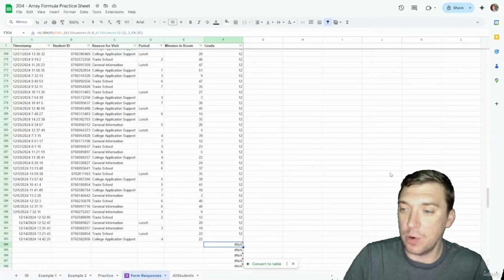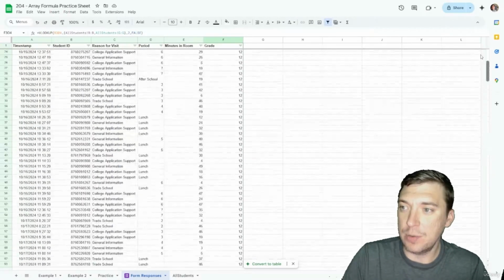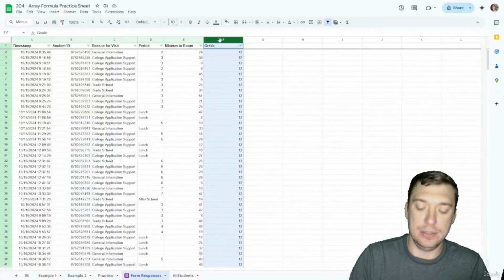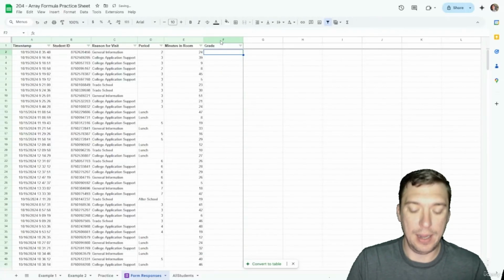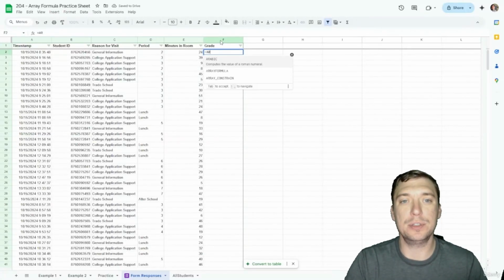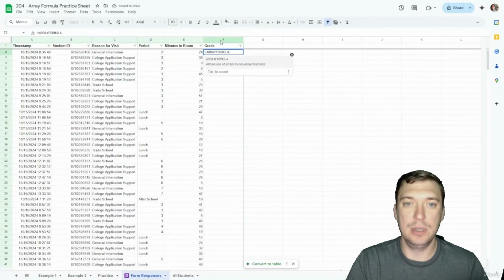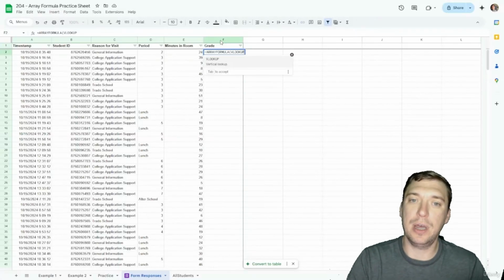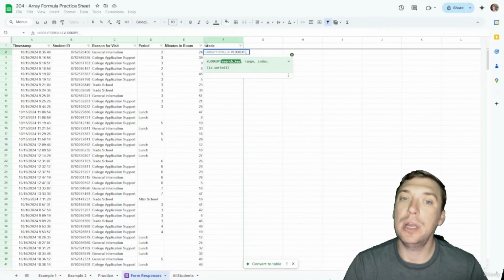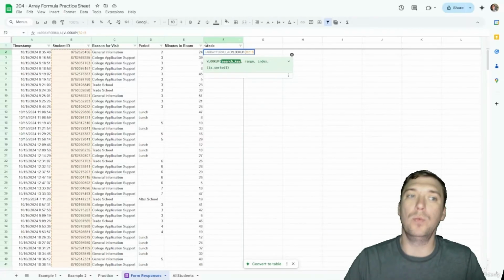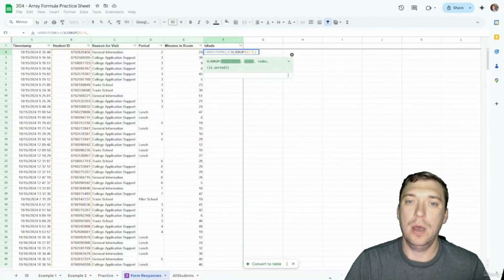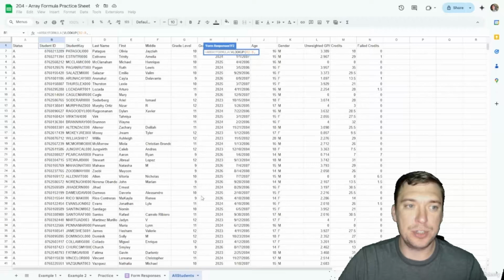So let's do an array formula to figure that out. We're going to go ahead and delete that whole row real quick. We'll make a header, Grade. And then we're going to do our array formula, equals ARRAYFORMULA, and we're going to do a VLOOKUP. So VLOOKUP. Here we're going to be looking up B2 through B. That's the range that we want the array formula to go through one at a time. Our range is over on All Students.